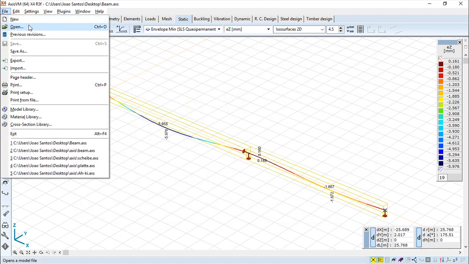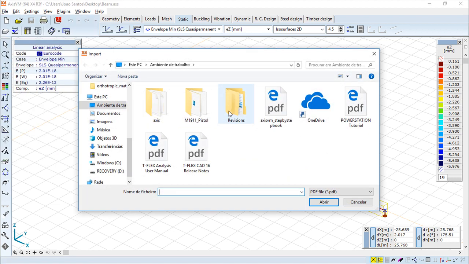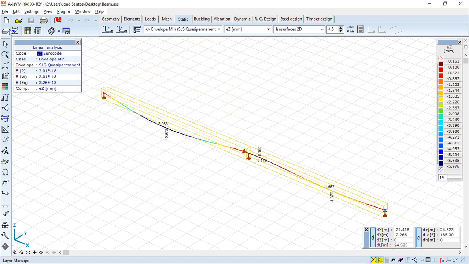On the opposite direction we have the import, so we can import also a couple of formats. In this particular case, fewer than the other one, so we can have only the DXF and the PDF, so we can import some things.